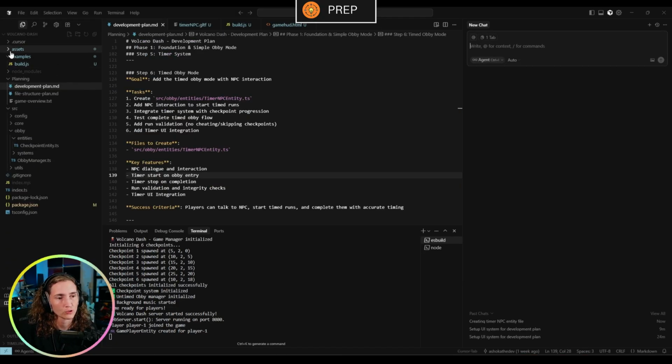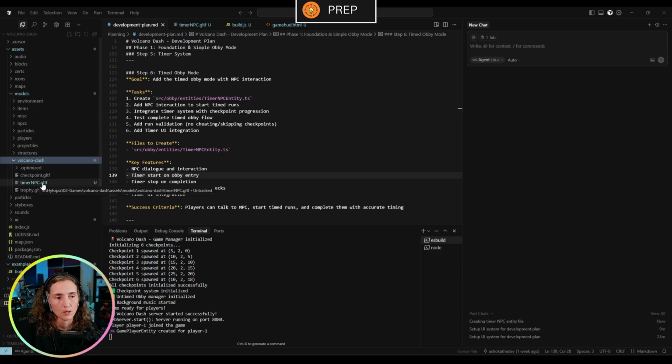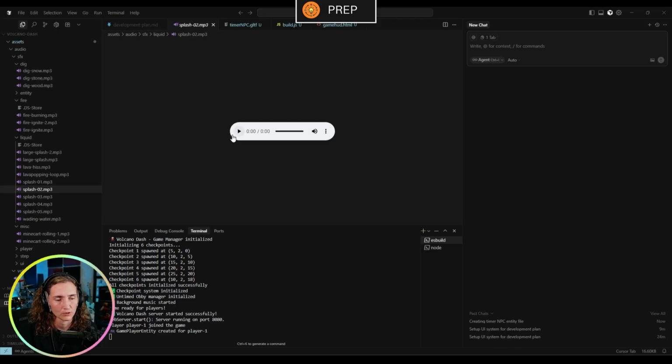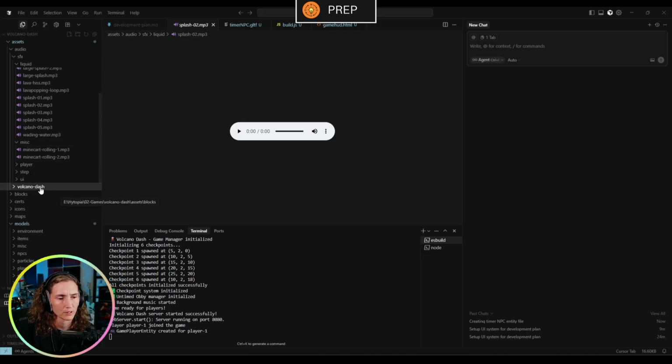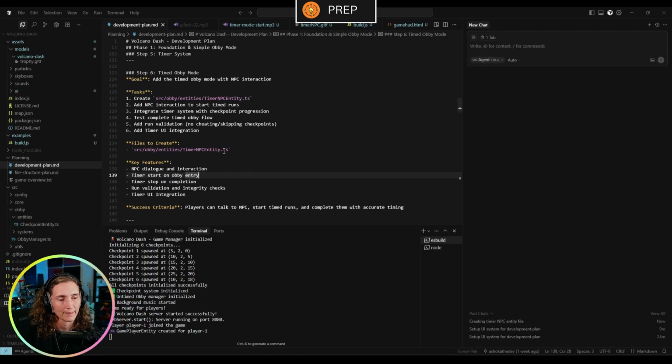So we've got our UI structure set up. We've got a placeholder model for the entity. We're going to want a placeholder sound, I guess, for when this game mode starts. And sure, I'm just going to take this splash sound just so that I know it's very different. And I'm going to make a copy of it. I'm going to call it timer mode start. And I think that should be good.